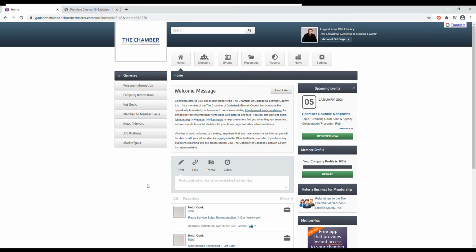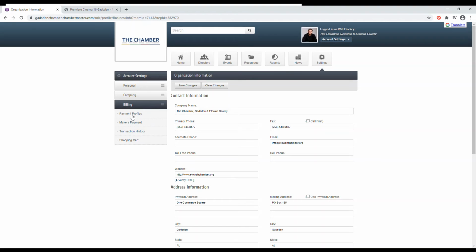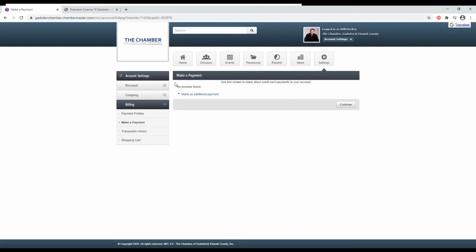You don't have to always call us or email us or call the credit card. You don't have to do that. You can pay it online if you'd like to, just like a lot of your bills. So if you go to company information right there, bottom here it's going to pop up billing, and go to your payment profiles. If you have any invoices outstanding with us, you can go here and see, no invoices found. This is of course the Chamber's account, but you can see the invoices that are on your account.